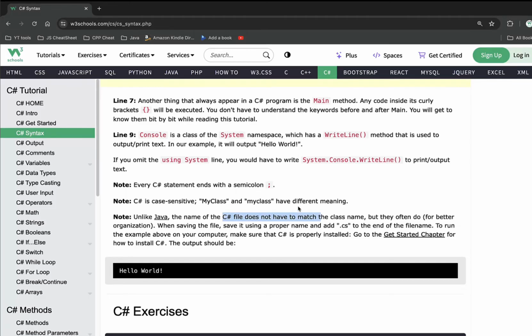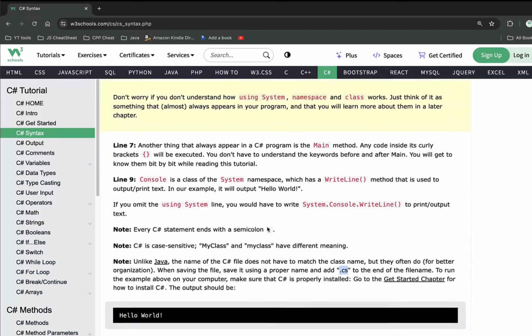Okay, so you can name it differently, but often people would actually use the same file name. While saving the file, save it using a proper name and add the .cs extension to it. For Java, we use .java. For C Sharp, we use CS as an extension at the end of the file name. Okay, so this would basically create our simple syntax.